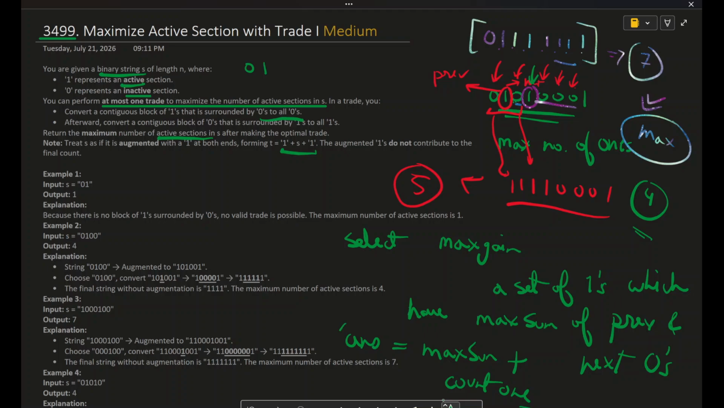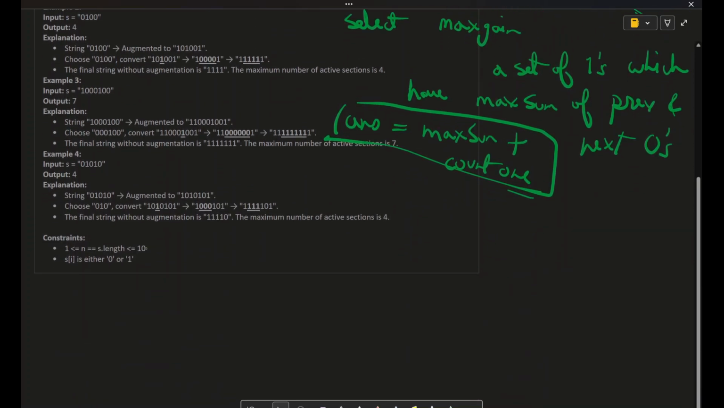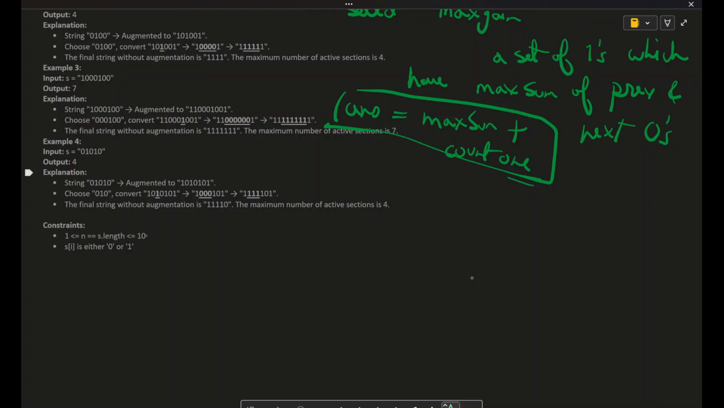So this we will return as our answer. I hope you got some of the gist. Now how will we do this? Okay, let's discuss this example.